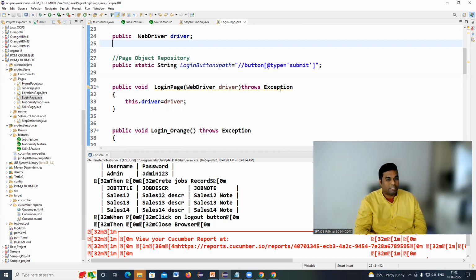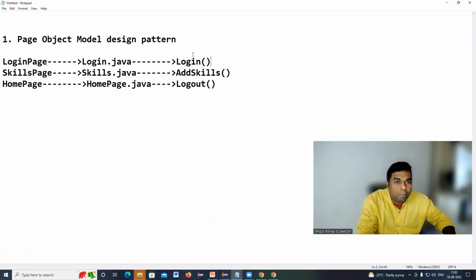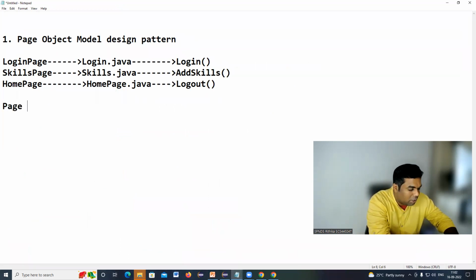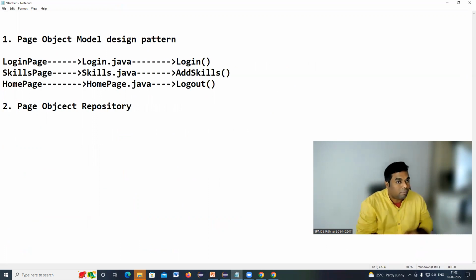So that's it. Whenever you are talking about the page object model design pattern, you have to talk about 2 points. Page object repository is the second point you have to mention.